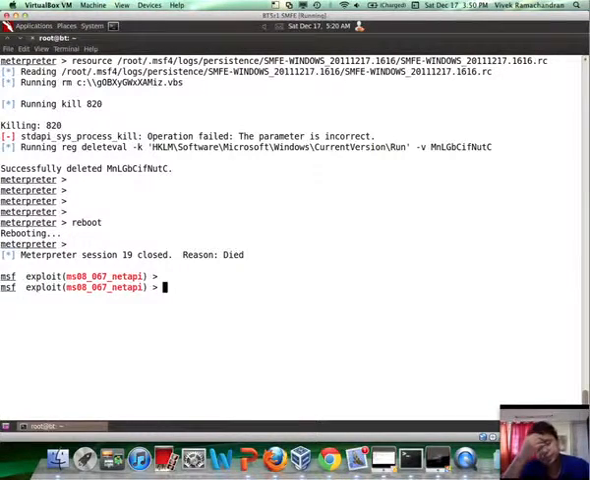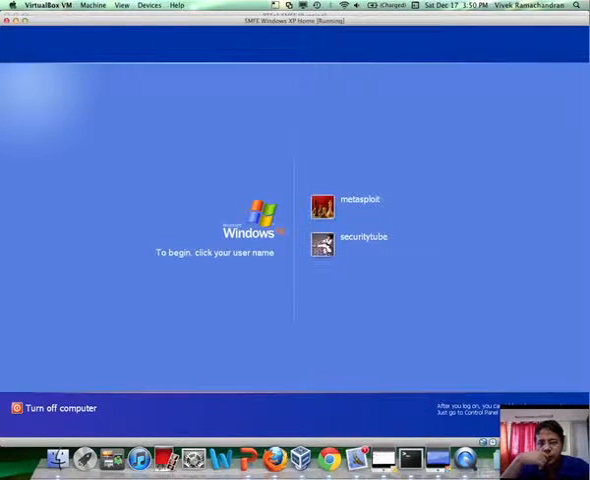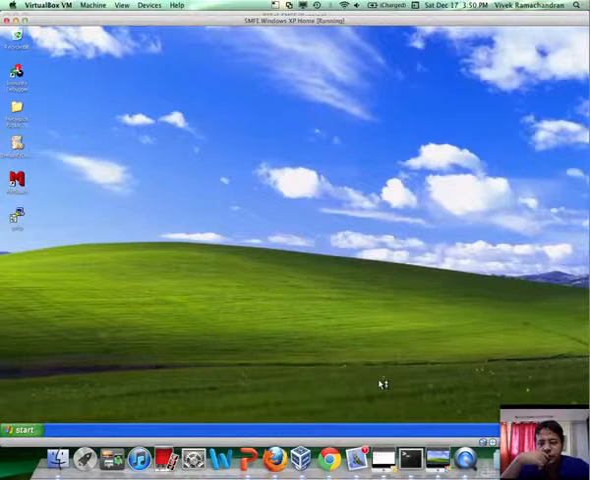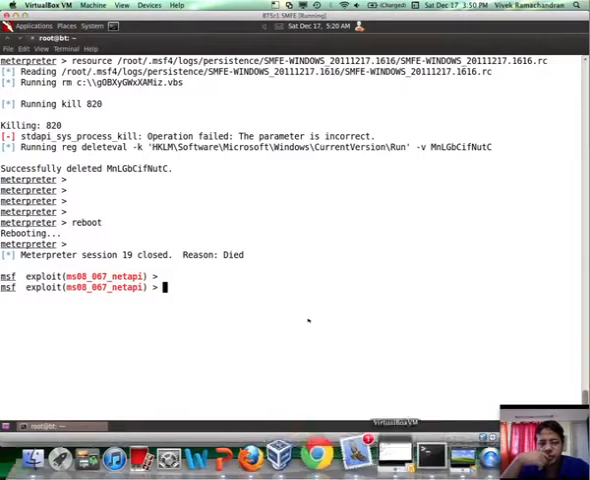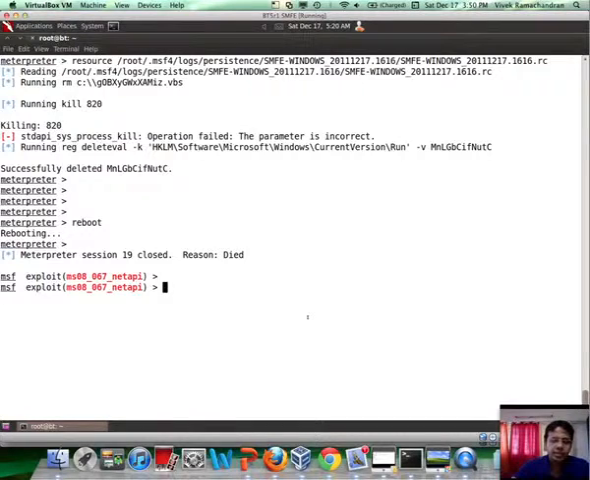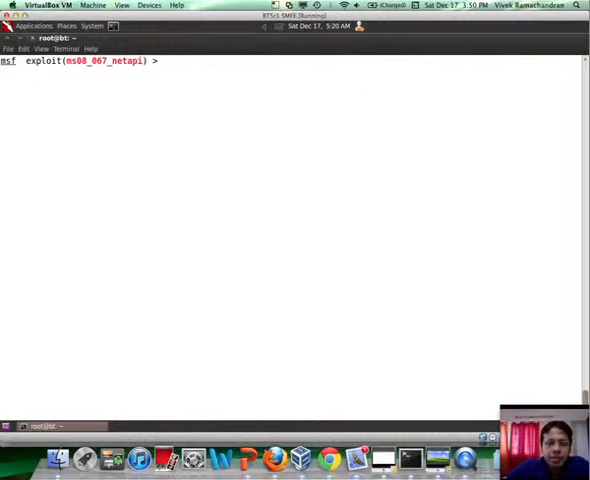Right. Let's wait for the machine to restart. There you go. And notice at this point, after the machine reboots, you would not find a connect back happening. Awesome. Now let's look at the other backdoor which ships with Metasploit, which is MET-SVC.